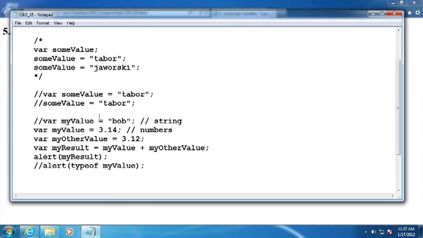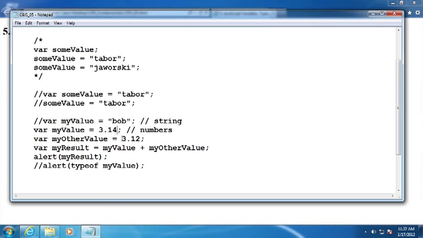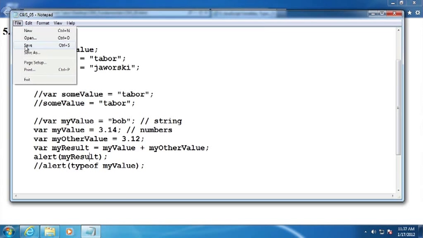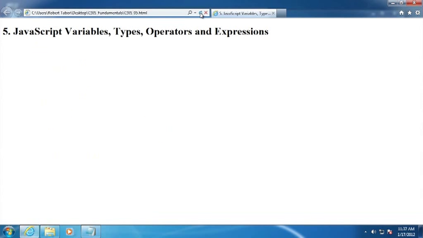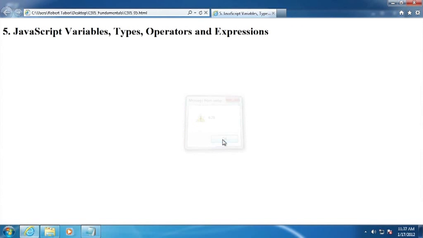Alright, so you can see I'm creating two variables, both of type number, because I don't add double quotes around the values that I'm assigning to the variables, and then I'm adding those two values together using the addition operator, and then I want to display the result in an alert box. So let's go ahead, and you can see that the result is 3.26.